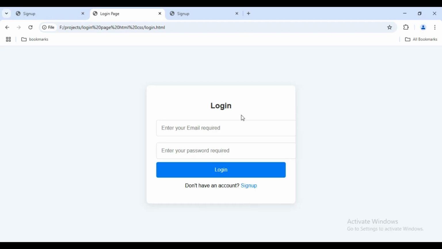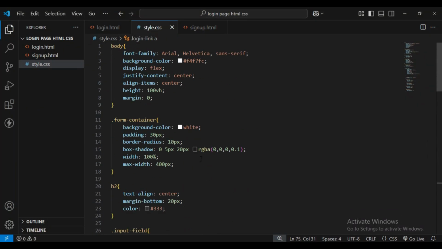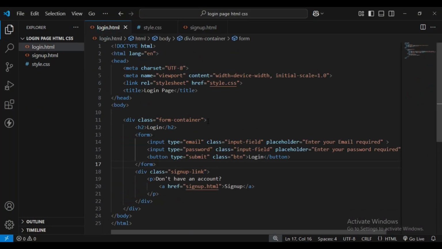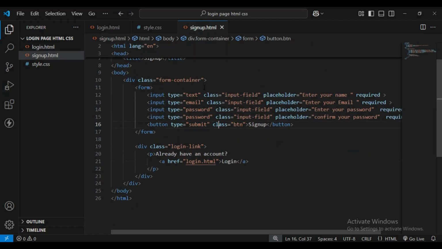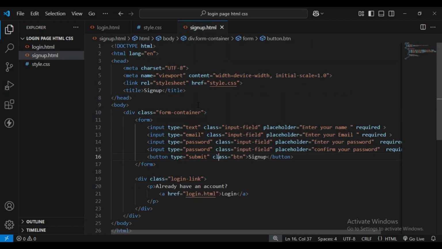So guys, this was our basic project of login and sign up. Do not worry, I will paste this entire code in the description. You can refer to it from there, and I hope that this was a good learning experience in this video.